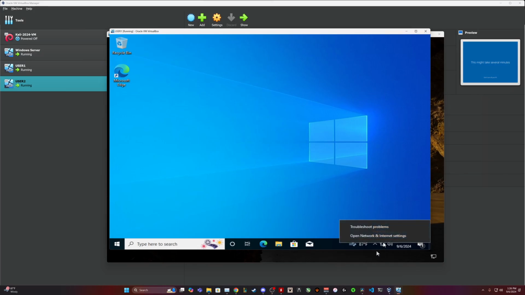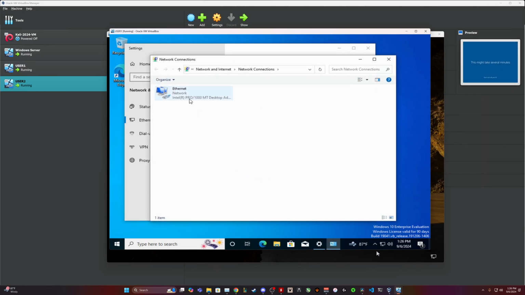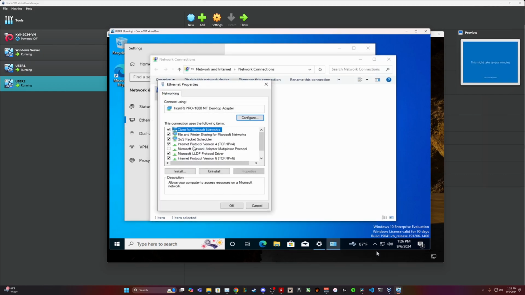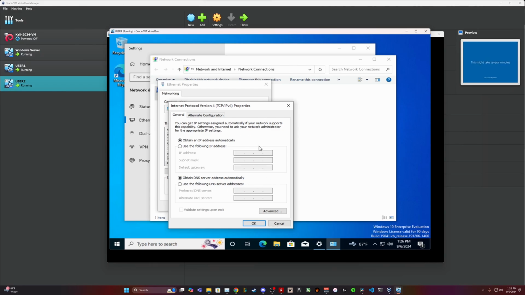So what we're going to do first is go to computer down here, open network and internet settings, go to Ethernet, change adapter settings, right click Ethernet, properties. Again, we're going to uncheck IP version 6, then we're going to double click IP version 4. We're not going to assign an IP address because we set up a DHCP server within our domain, within our Active Directory and whatnot. So it'll automatically apply an IP address to this client whenever they join the domain. But what we are going to do is add a DNS server to it.